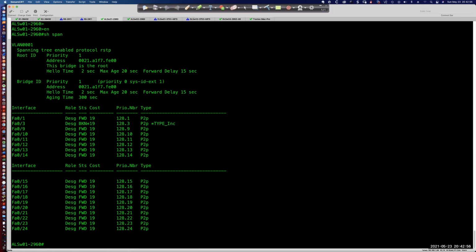Now, with Etherchannel technology, there's 3 ways we can do it. We can use 2 protocols, which are PAGP, Cisco proprietary, not very popular. The port aggregation protocol is what that stands for. We could use LACP, which is 802.1AX, and that is Link Aggregation Control Protocol, which is an open standard, which is very popular.